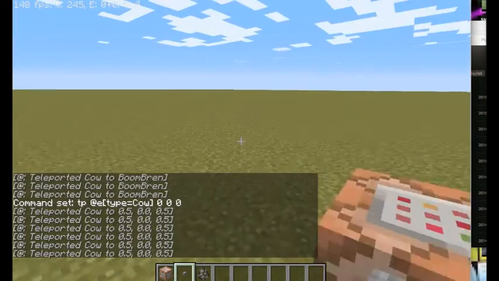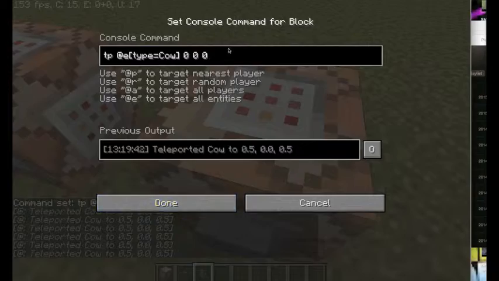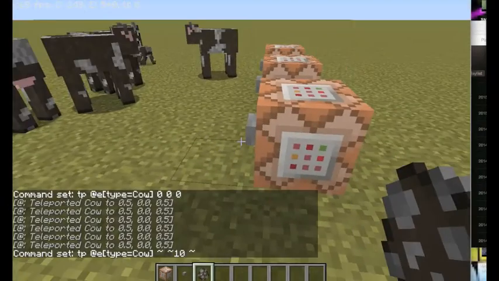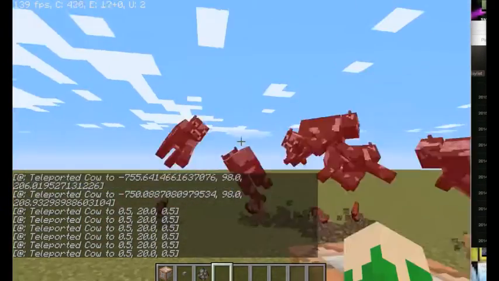Or I can teleport them with relative coordinates, which is what I usually do. Teleport them 10 blocks up into the air. They teleport 10 blocks up into the air. So those are the two basic commands I'm going to go over for now.